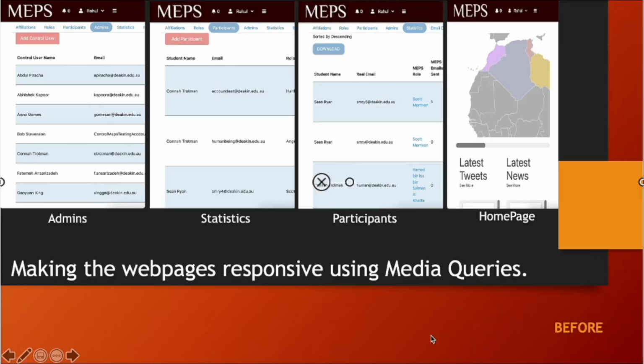In slide 21, the slide shows the admin page, statistics page, participant page, and home page. Before we add responsiveness, we handle responsiveness on those pages using media queries in the CSS file. As seen in the slide, the admin, statistics, and participant pages have tables that were cut out from the screen space. The home page, on the other hand, has two columns spaced together.